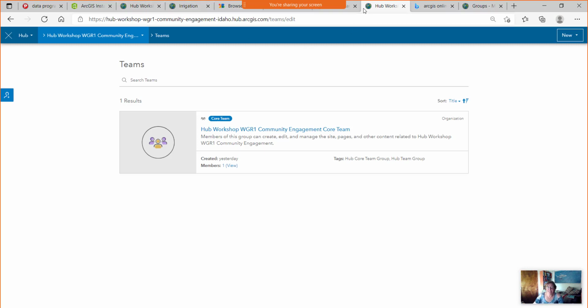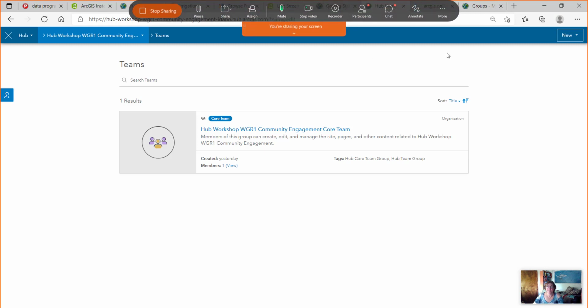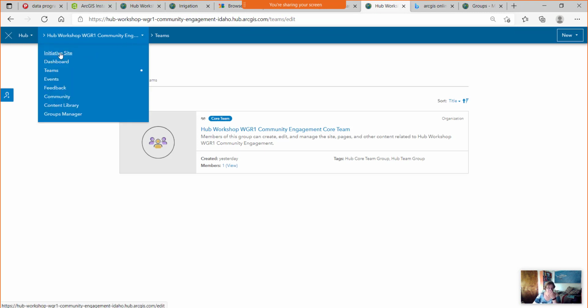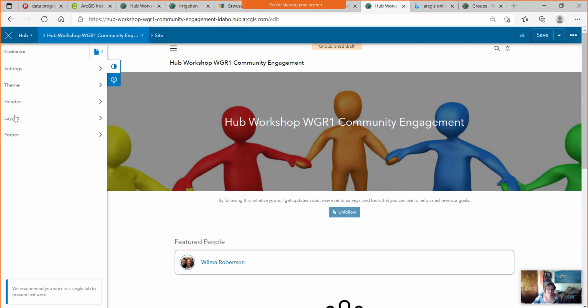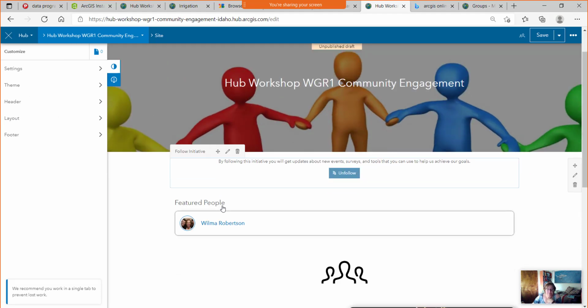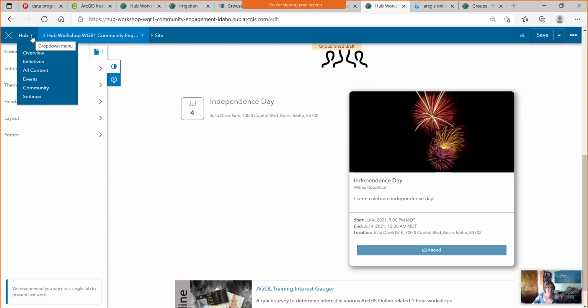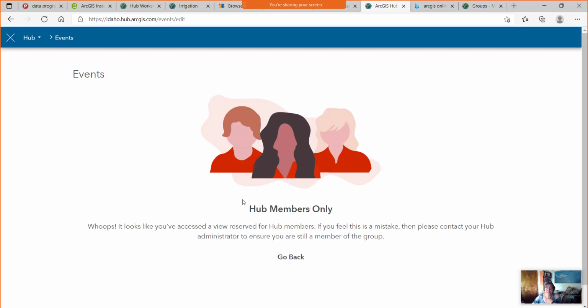All right, some of the different cards. We did the groups, the cards. Oh, here, let me go back to the initiative site. Okay, so the featured people, events. We can go ahead and create events. So if I go to my main hub site, I can click on events, hub members only. Okay.